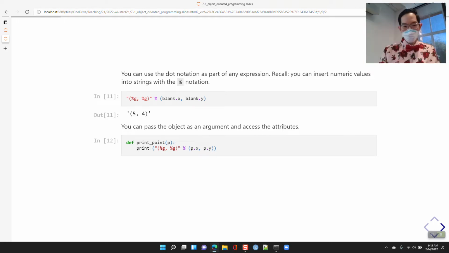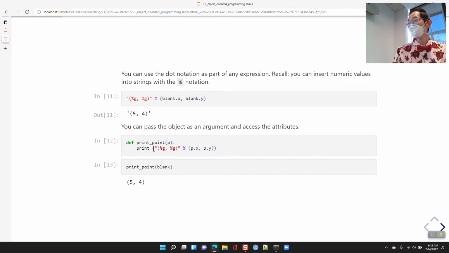And so here I'm creating a new function called print_point, and it's going to print out whatever this will output. So now that I've defined this, I can say print_point(blank), and it outputs 5, 4 to the screen.